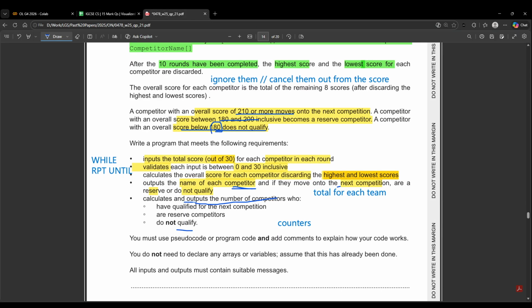Then they're also saying output the number of competitors who have done all of this. Before we go on to this part, we are only left with finding the highest and the lowest scores.